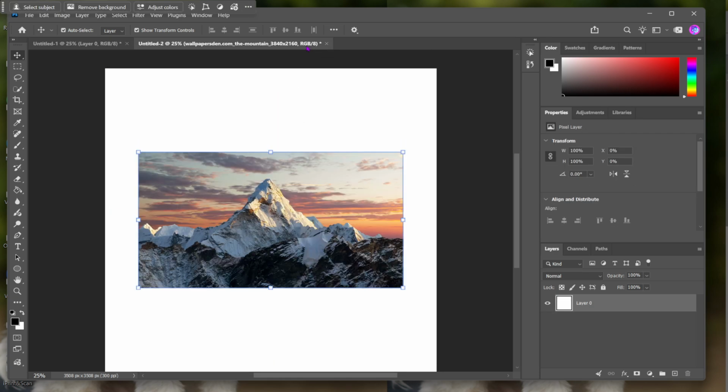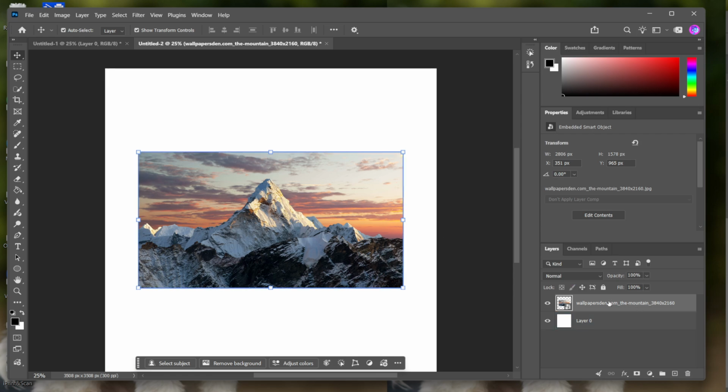Third, you can drag and drop a layer by opening both documents side by side, selecting the layer in the Layers panel, and dragging it into the other document.